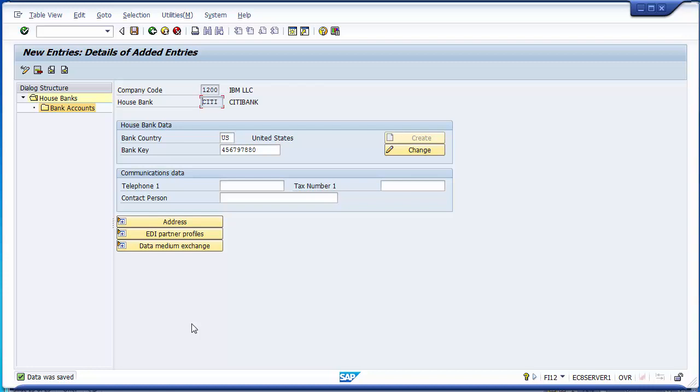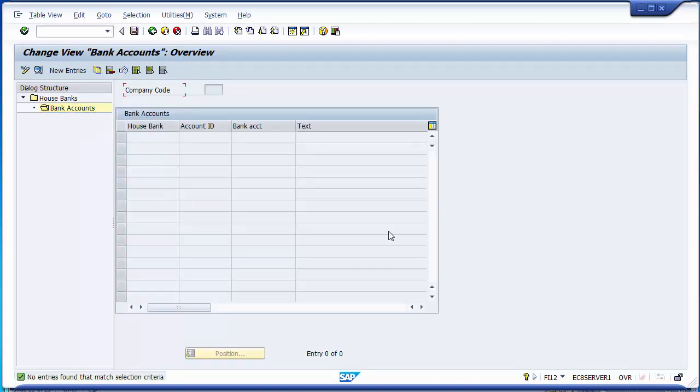To create a bank account, you need to go to banks. So let's double click on this bank account, and it will take you to the next screen where we can define the bank account to the house bank. So double click on this tab, it will take you to the next screen, and as of now there is nothing defined in it. To define your own bank account with the house bank, you need to go to the new entries.